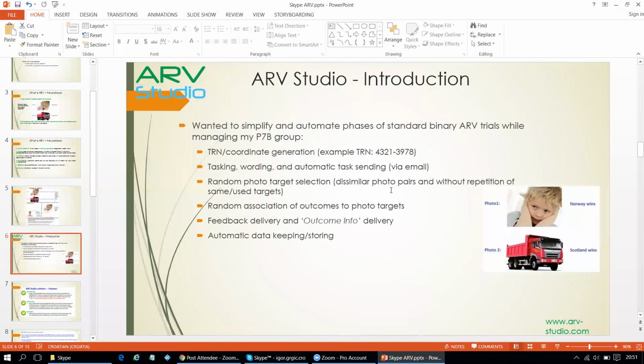And this is important. You don't want, for example, a child in one photo and, I don't know, another human being in the other photo, because it will be difficult to judge. You will not be able to decide which one is the right one if the viewer describes some human being.